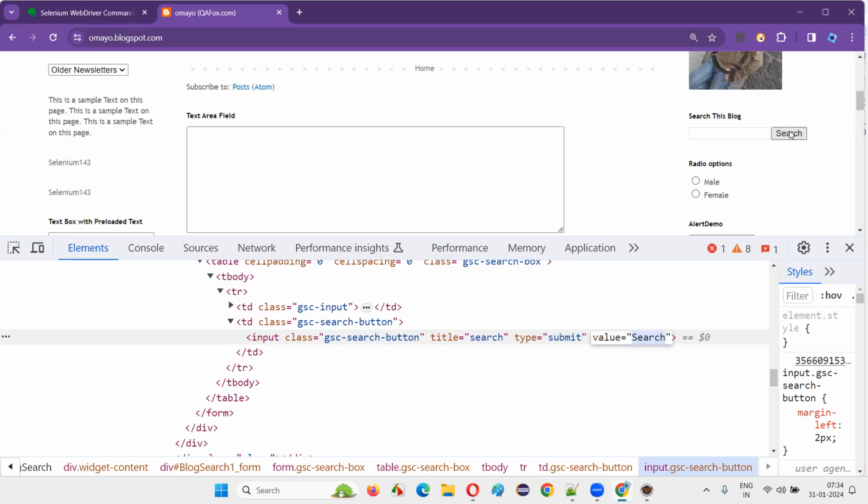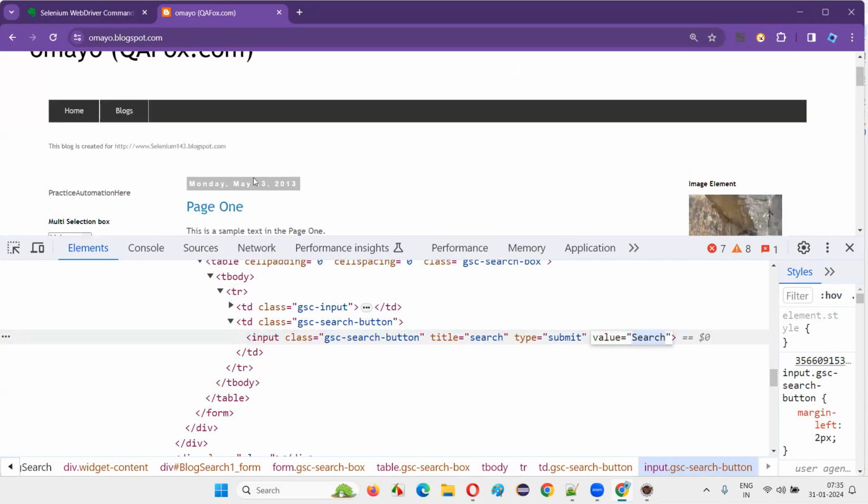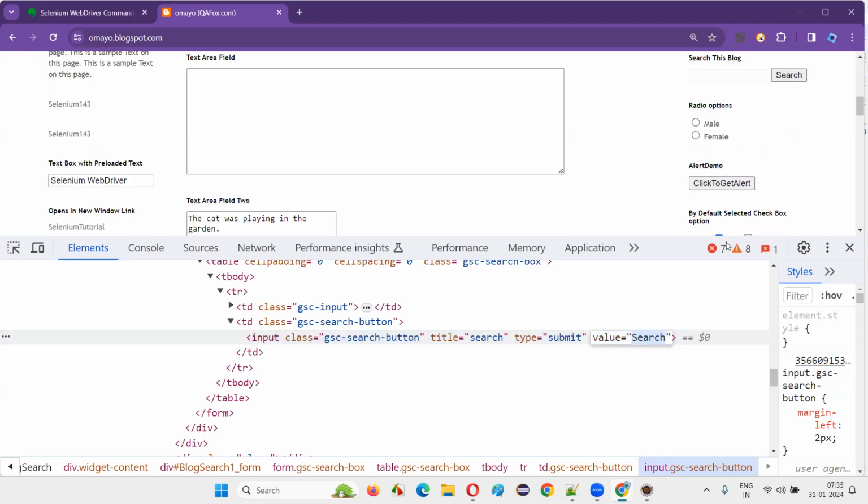The search label text, the button label, it is matching here. The input is a tag, it's not an attribute. Class is an attribute, title is an attribute, type is an attribute, value is an attribute. In that, which attribute has this button's label, search? The value attribute of the HTML code of this particular button has this Search, which matches the label on this button. If I want to retrieve this, can I use the getText command in this case?